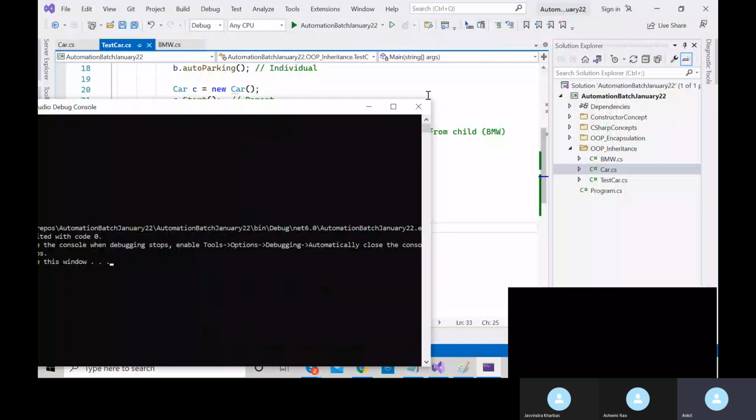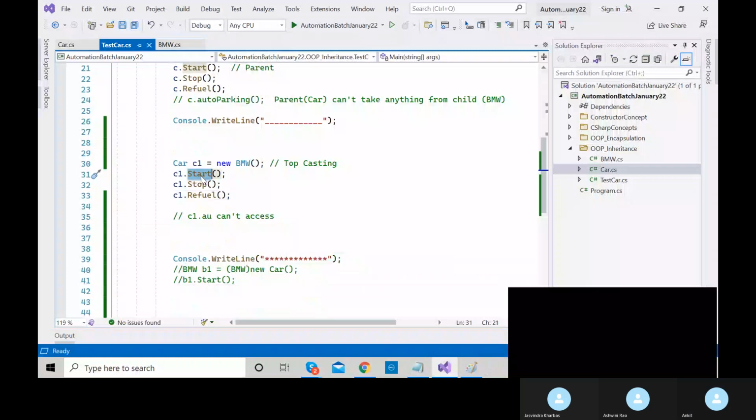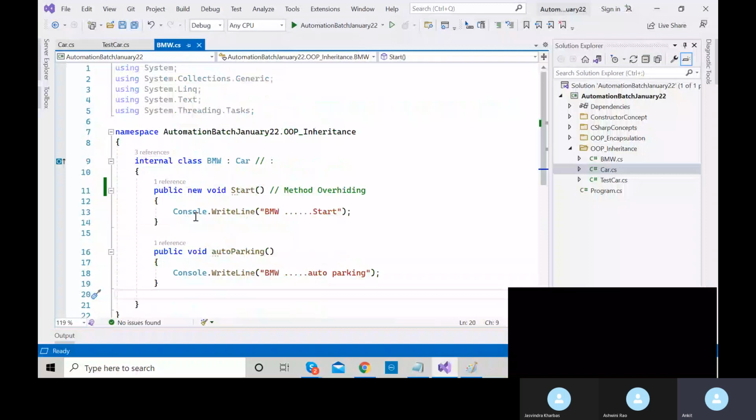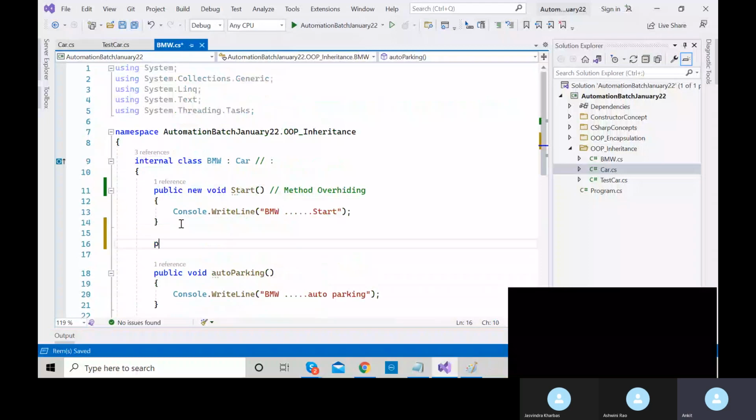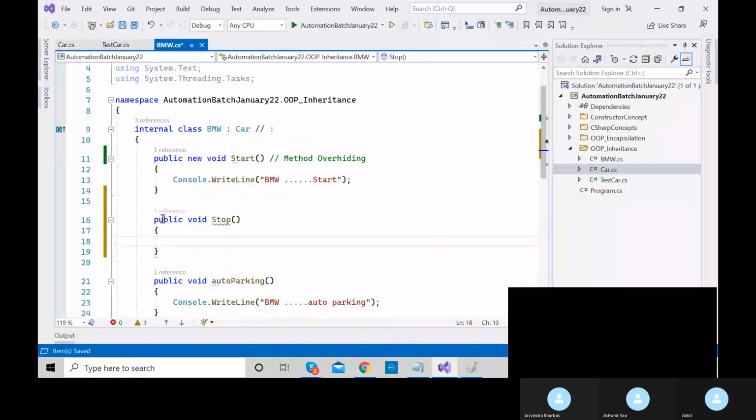So in C sharp, if we need to make these methods overridden methods, in the car class, for an example, I use just a new keyword over here. So this is known as method overriding. Let me create one more method called public void stop. Maybe BMW can have some automatic stop, right? And the stop method is already present in the parent.